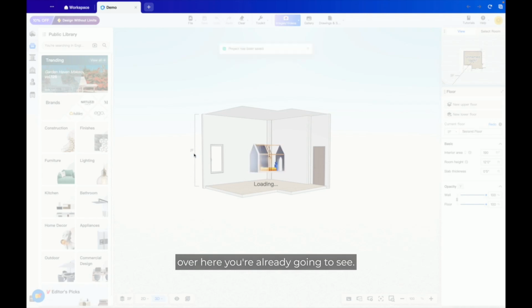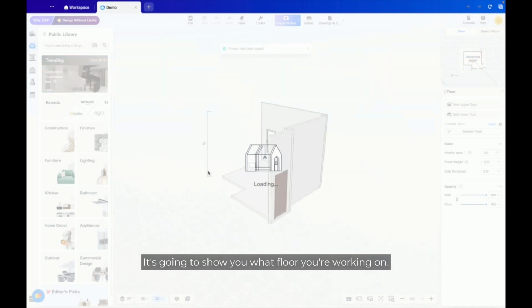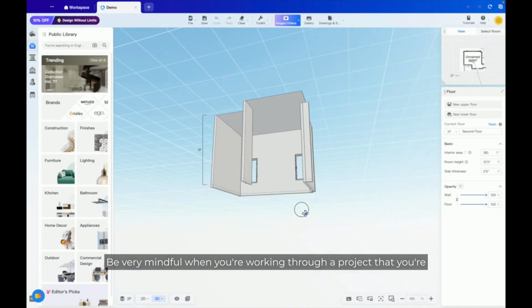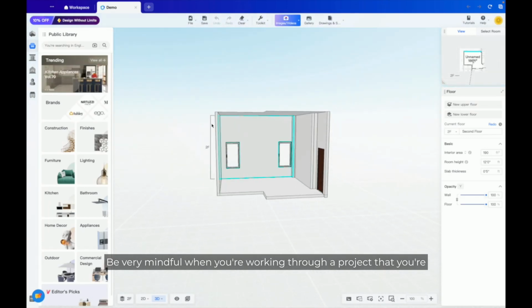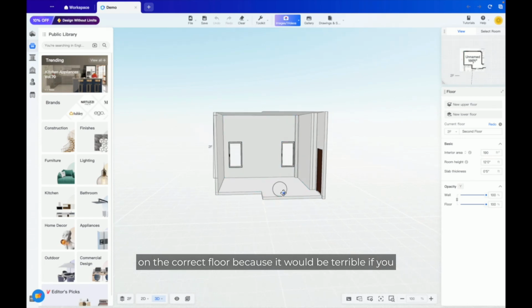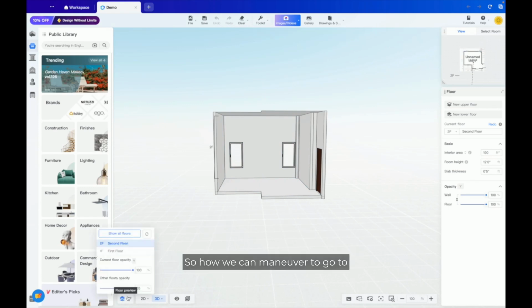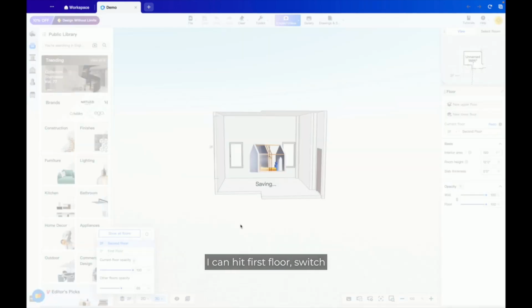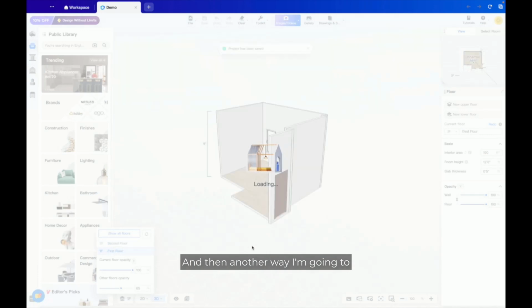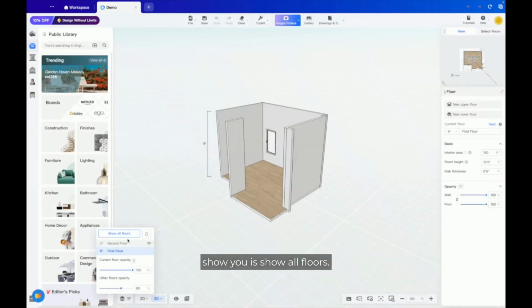And over here, you're already going to see it's going to show you what floor you're working on. Be very mindful when you're working through a project that you're on the correct floor, because it would be terrible if you made a bunch of changes here and you're like, dang it, that was supposed to be the first floor. So how we can maneuver to go to the other floor is just over here. I can hit first floor, switch back over to my first floor. And then another way I'm going to show you is show all floors.